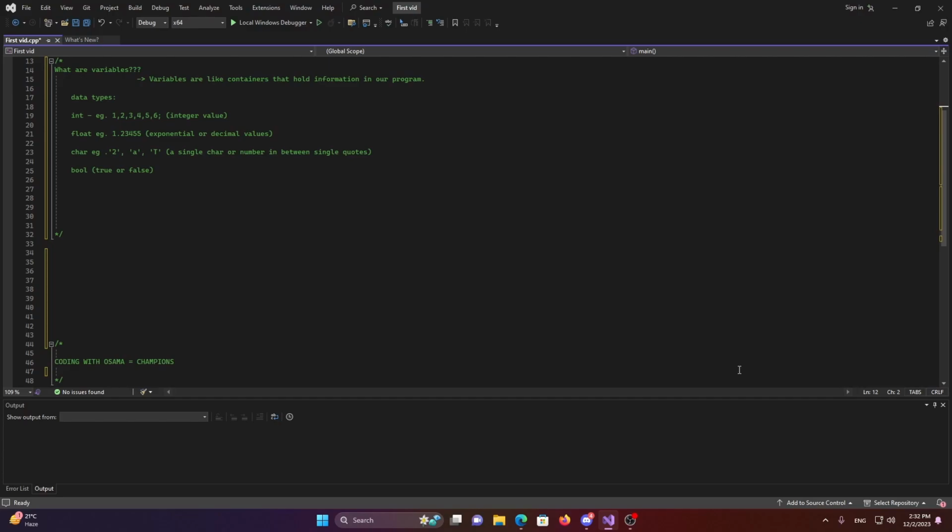Today, we're all about variables and data types, fundamental concepts that form the backbone of every C++ program. Let's start with the basics. What are variables? Variables are like containers that hold information in our program. They store different types of data, and understanding how to use them is key to becoming a C++ maestro.